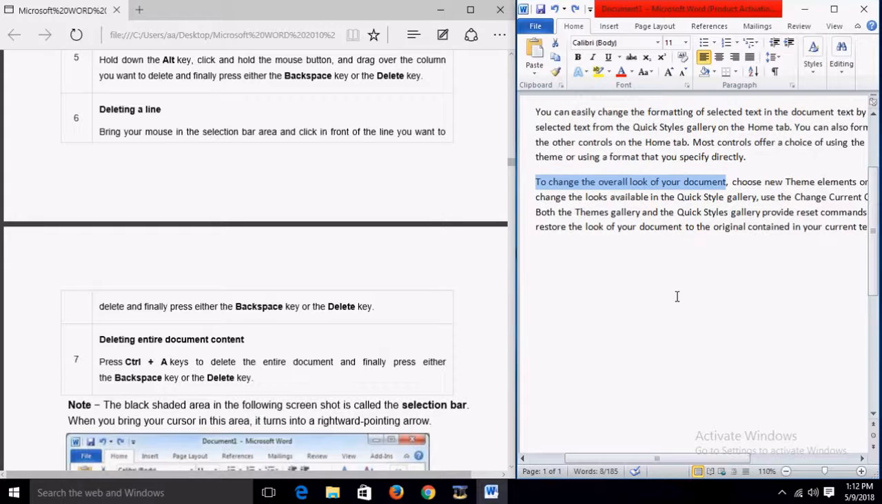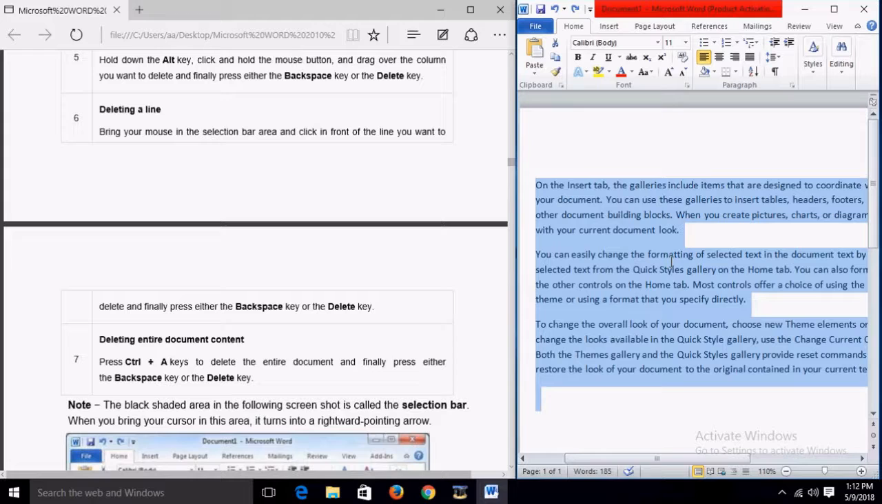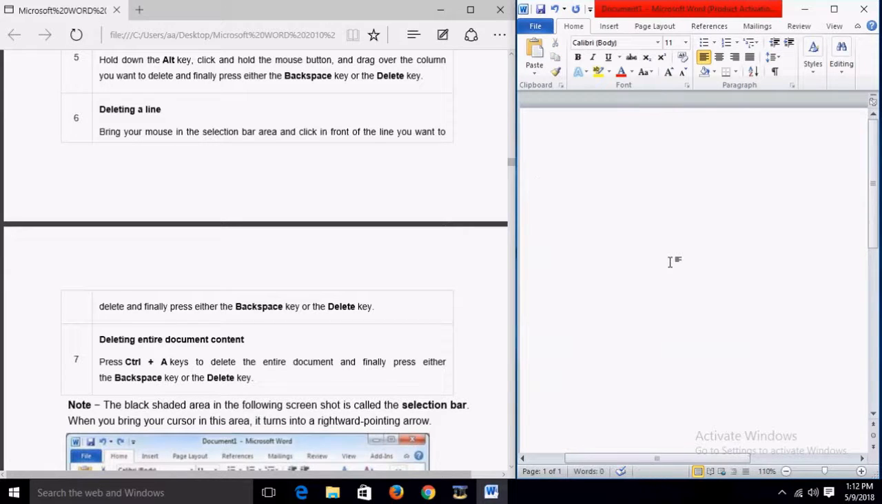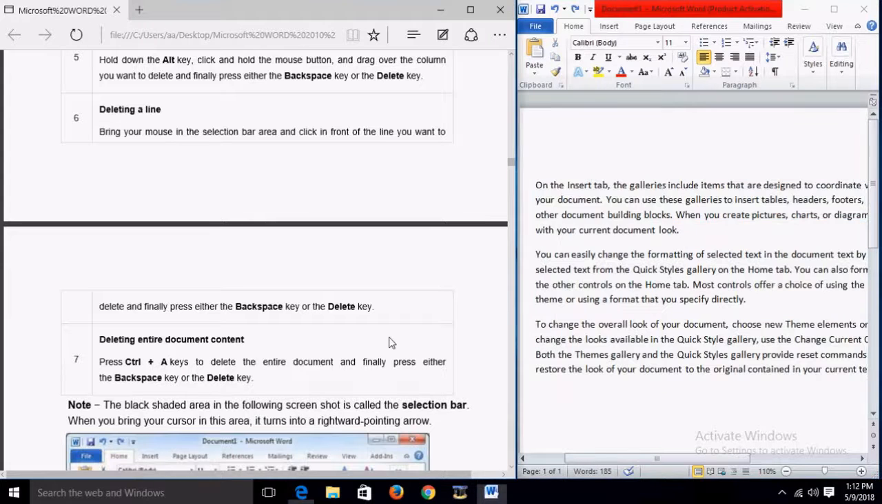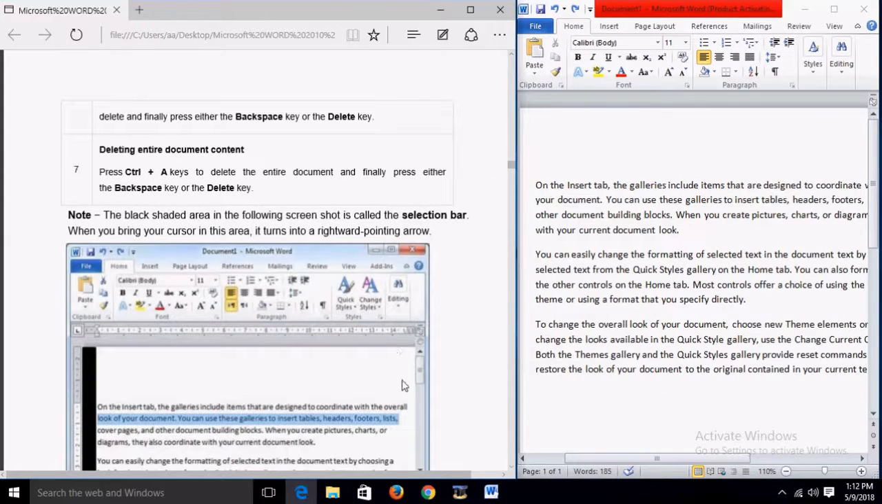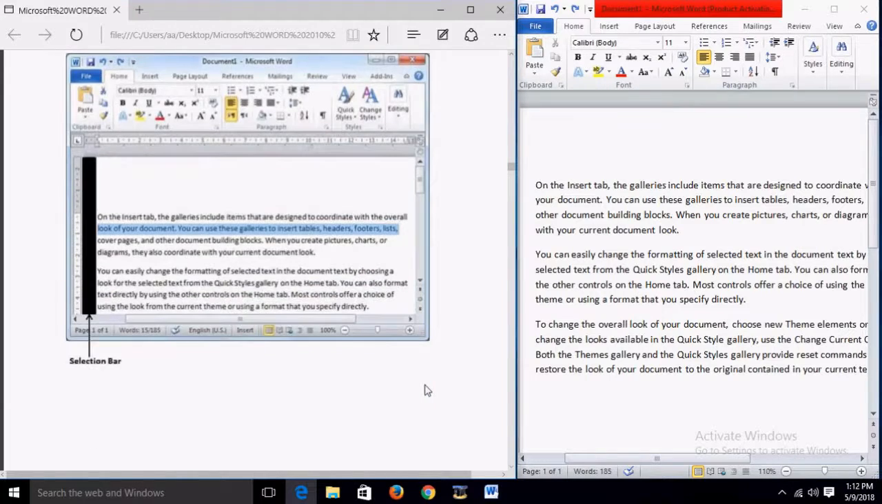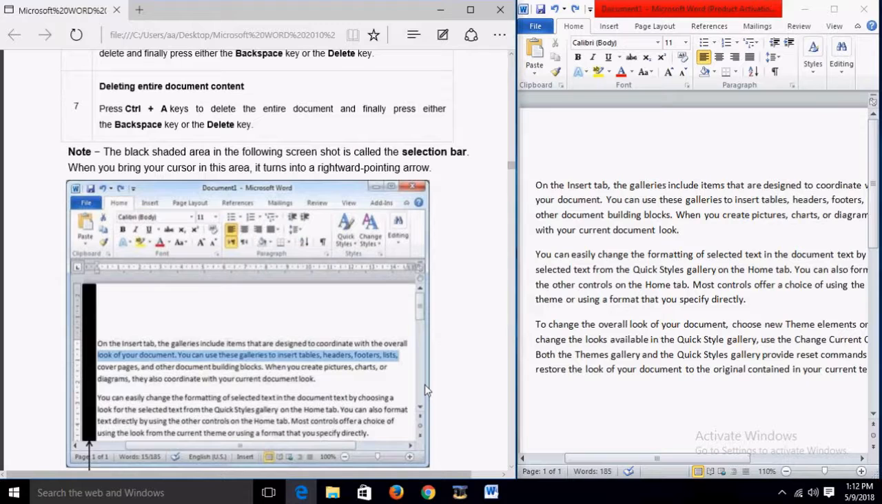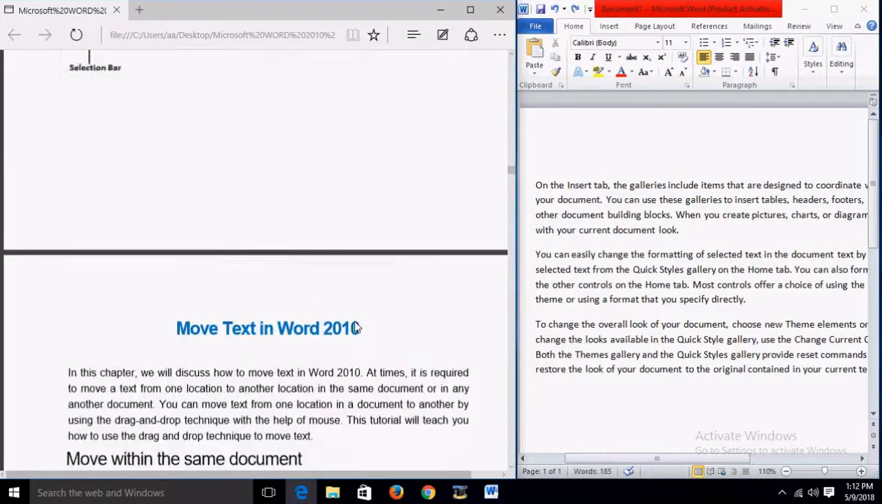Deleting the entire document: Control A. This is the easiest way: press Control A and just press the delete button from the keyboard, so the entire document is deleted. Okay, so before we delete, we will select the portion which we want to delete. You just select the text which you want to delete, then press the delete key from the keyboard, and it is the easiest way to delete text in Windows 10.